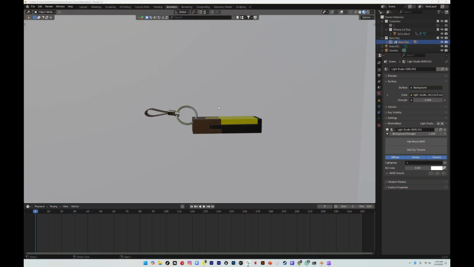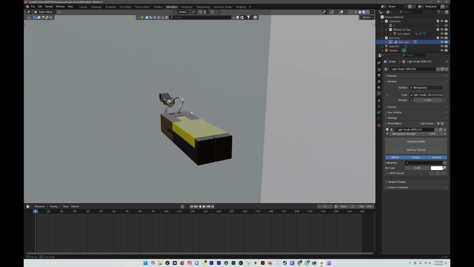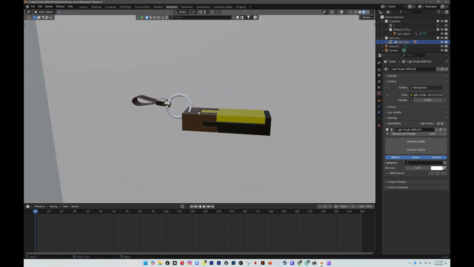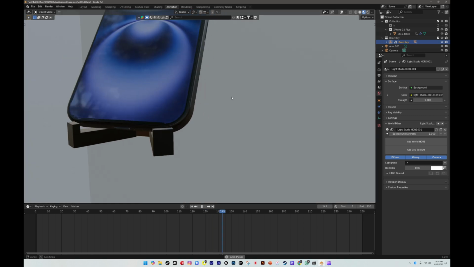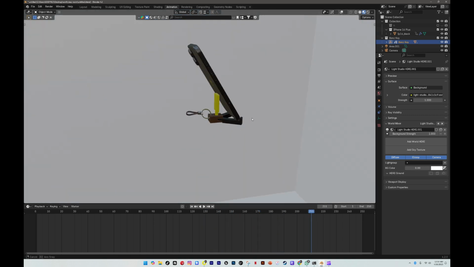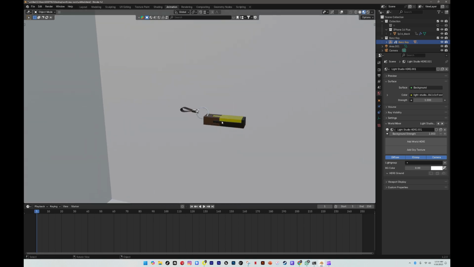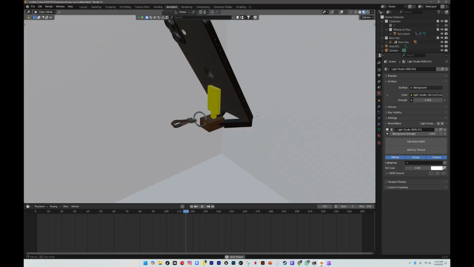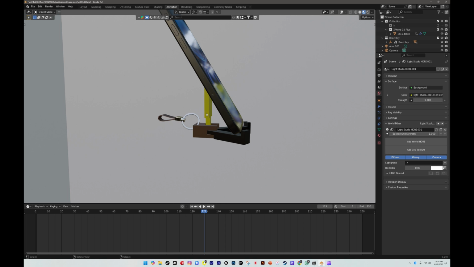In this tutorial, we are going to learn how to design this key holder and, at the same time, a phone stand. It's going to be simple and beginner friendly. So if you're a beginner, this tutorial is good for you. If you're not a beginner, you might like to stay around to take some insights from this. Anyway, without wasting much time, let's dive into this.